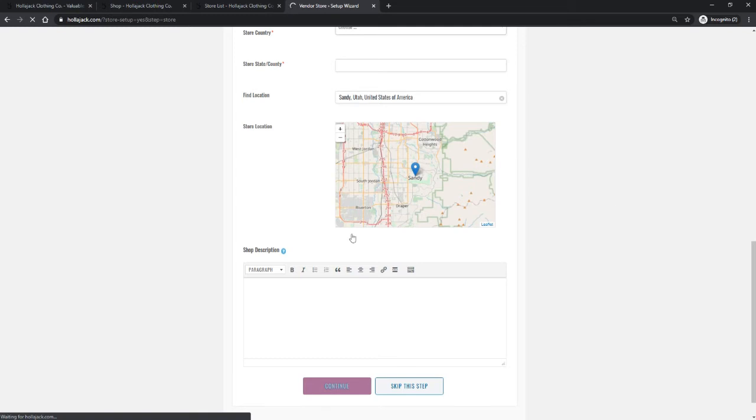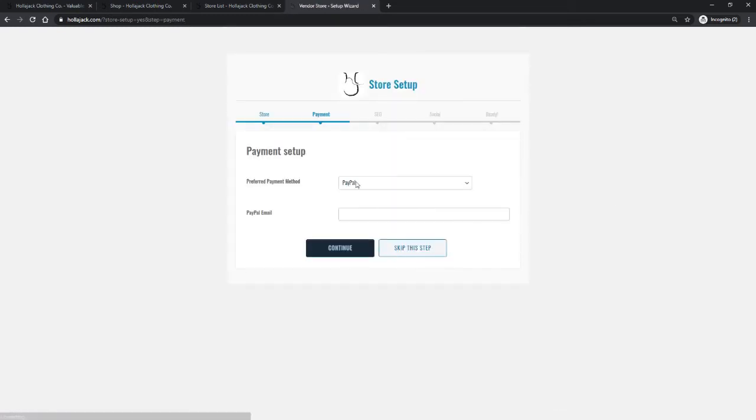Step 2, preferred payment method. It's pretty much PayPal. You put in your email. It's one way. We can only send payments directly to you. You can skip this step too.